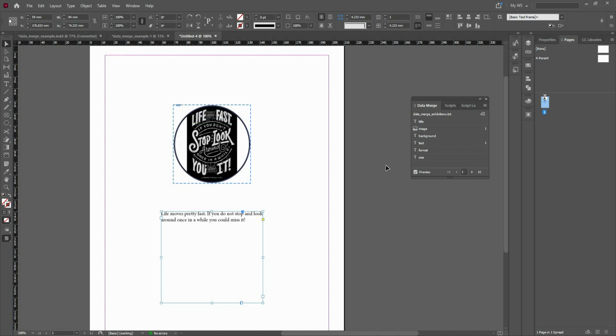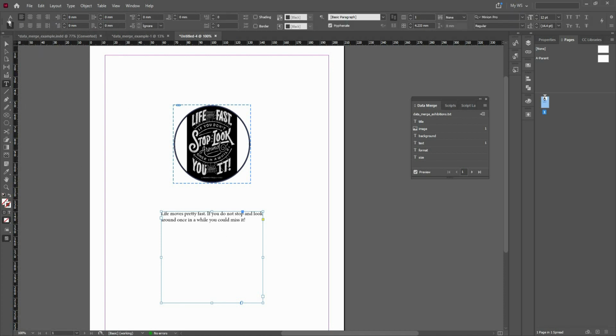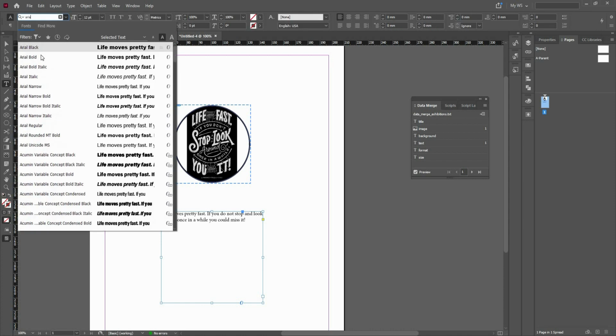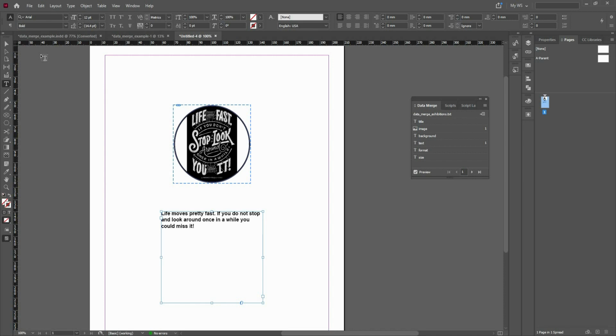So if I check on the preview, this is how it looks. That can help me decide how it should be, and so I can make this a little bit smaller, and the font here can be changed to maybe Arial. Here we go. Bold. Maybe I'll increase the size a bit.